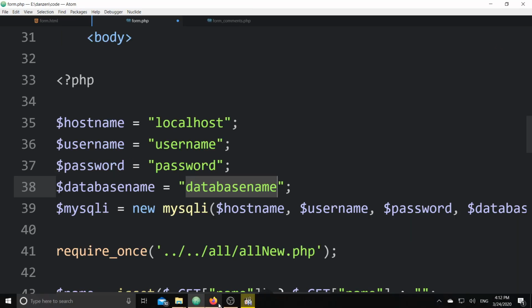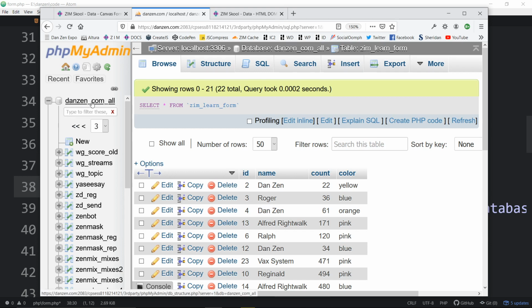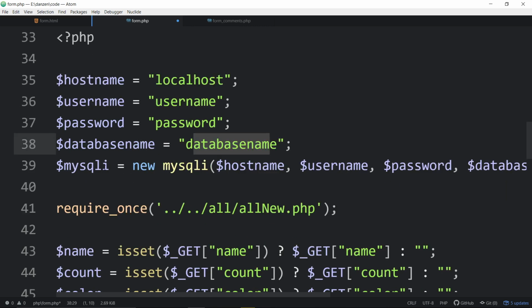desktop reveal, here it is. The database name is not your table name. There's the table name, zimlerm learn form. The database name is danzen_com_all, or there. All right. So this is us connecting to the database first.